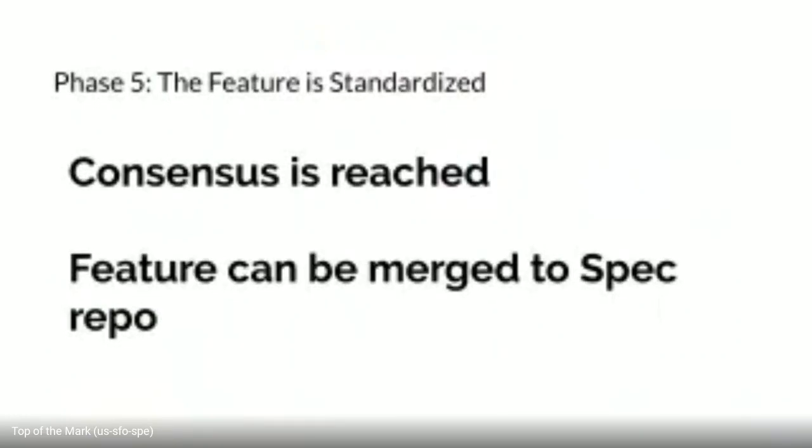And then finally, the feature is standardized. This is the point at which consensus is reached. The proposal is then merged back into the WebAssembly spec repo, the master repo, and it becomes an official feature. So far, this has happened once. Mostly the constraints have been implementation constraints. Sometimes it's just hard to find enough implementers with the time to implement some of these features. But a number of the proposals are actually far enough along that they could perhaps become spec.